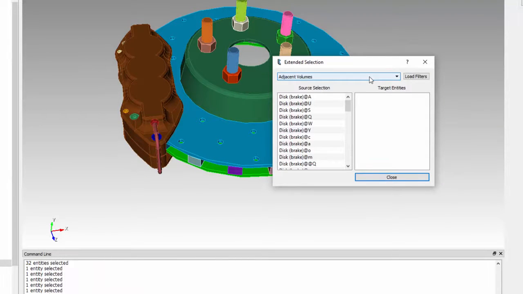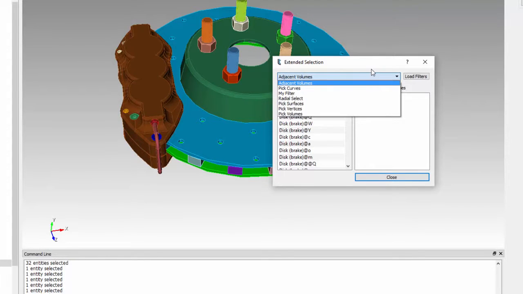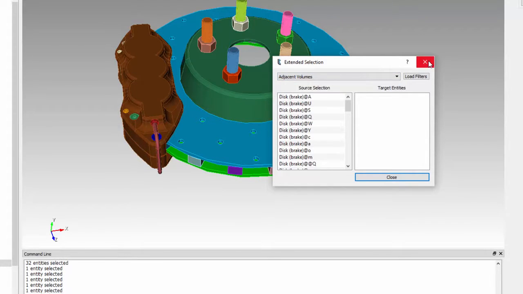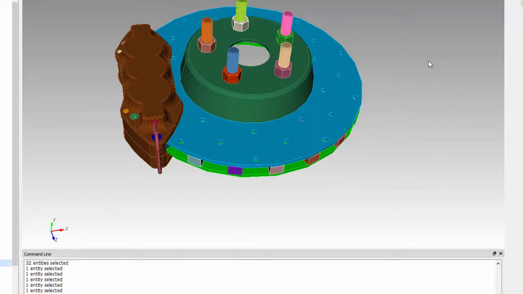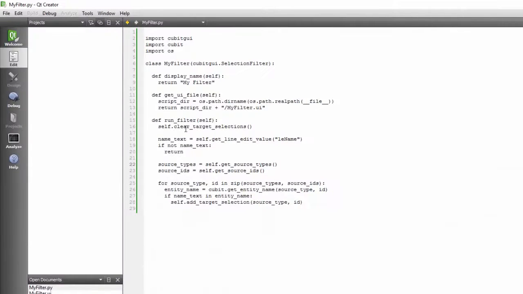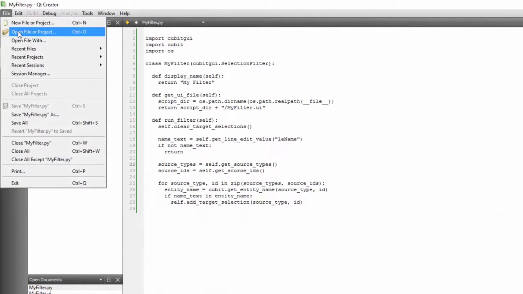Now the example filter that we made is rather simplistic. All we're doing is filtering through all of our source entities to see if they match a desired name that we're looking for. But because you have access to the Core Cubit library, you can really do complicated selection filters. We have several filters included right now, and you could certainly do ones that are more complicated. As an example, let's take a look at the radial select filter that we've implemented.